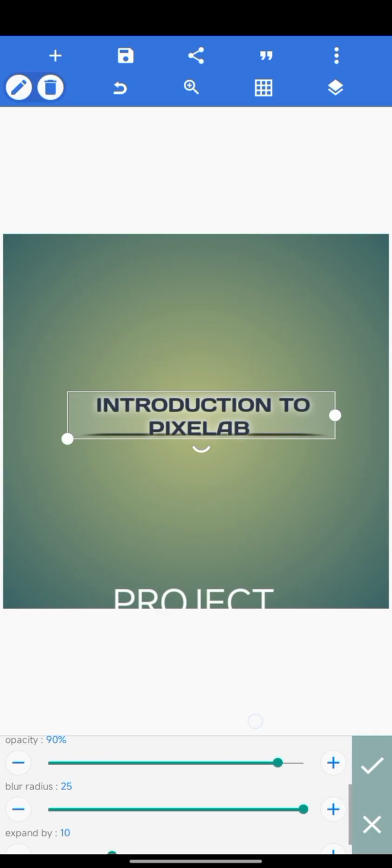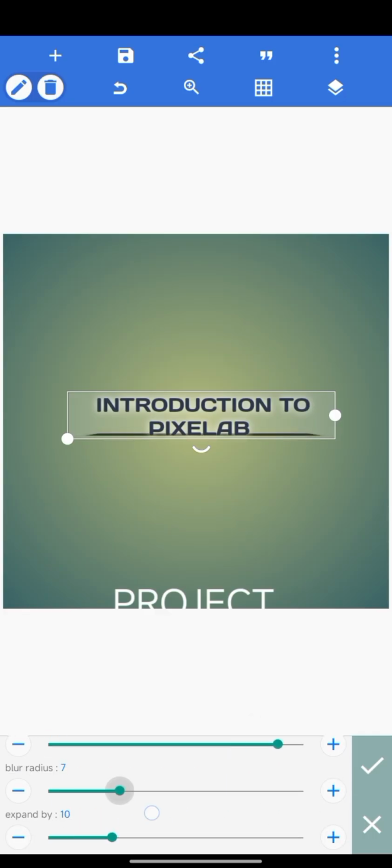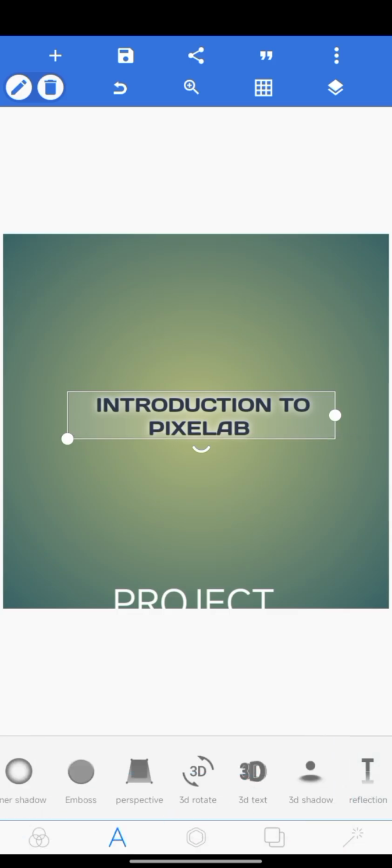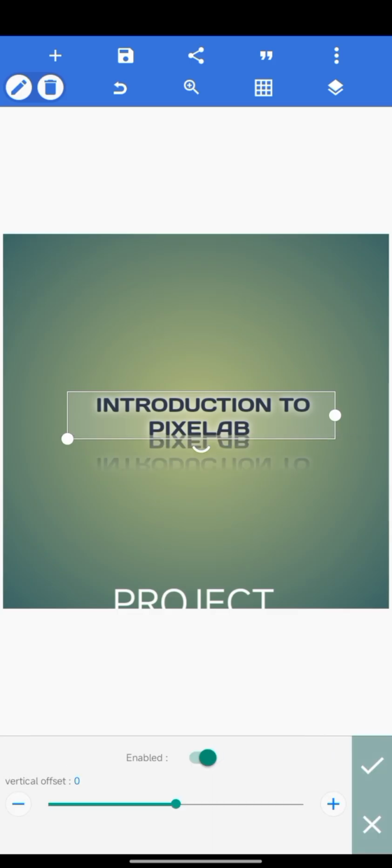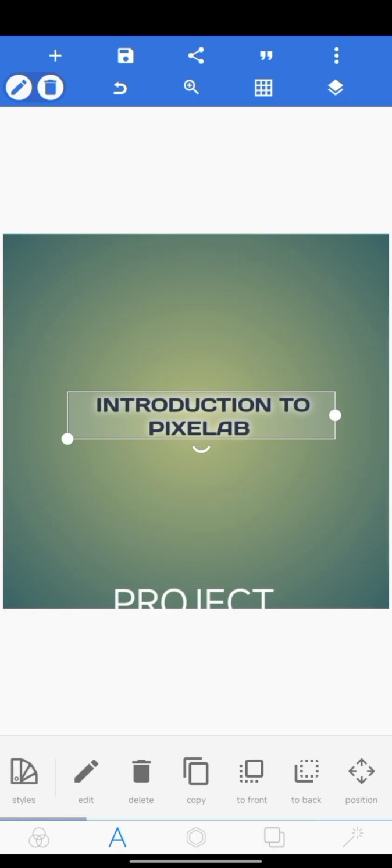If you want something under it, blurry or not, you can expand it. Then the last one is reflection. If you need a reflection, all those reflections you see on designs, this is how they get them using Pixellab. So now this is the end of this bottom part.